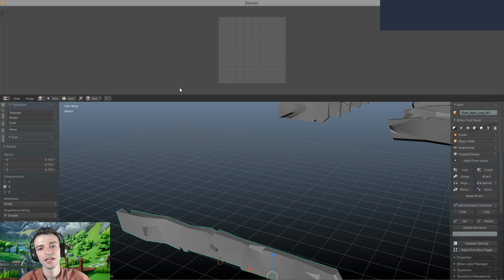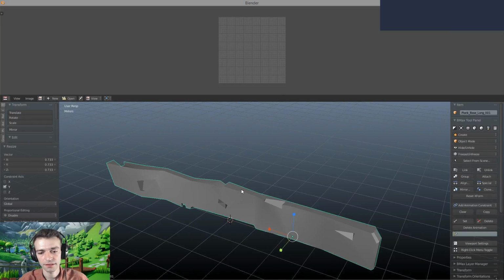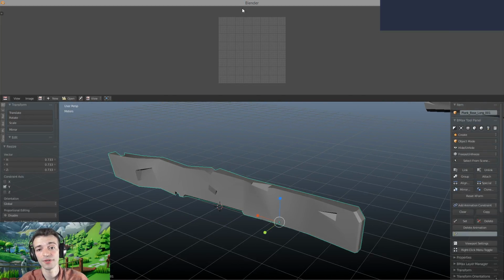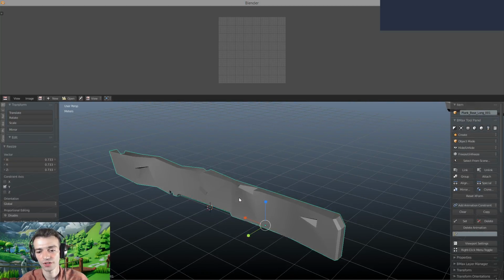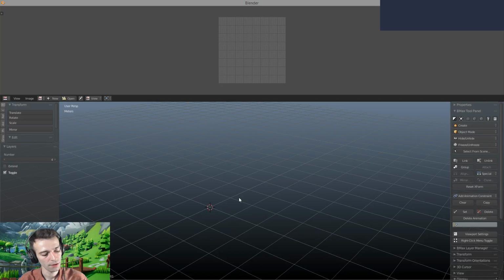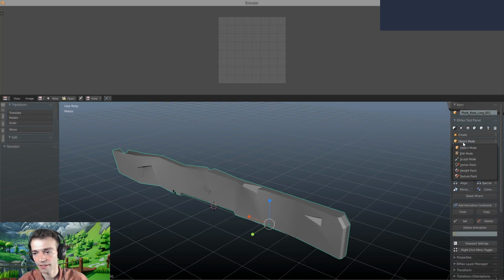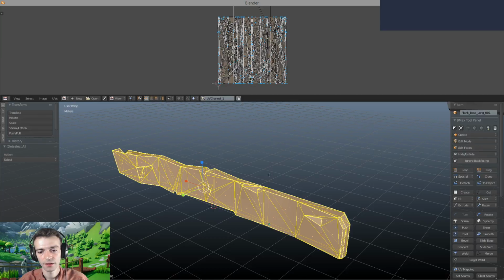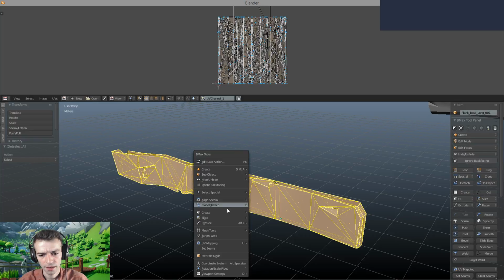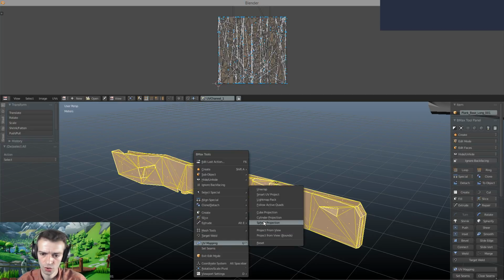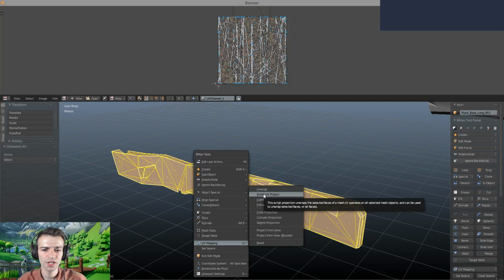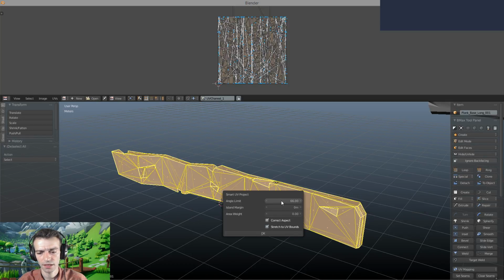Oh, UV image editor. So basically what's happening with this plank is that other than the fact that it looks super pretty, it doesn't have any kind of texturing coordinates. So I'll just go into edit mode. I'll select all the faces like so. I'll right click and I'll smart UV project. Let's see, angle limit 66. No, I want a lower angle limit.